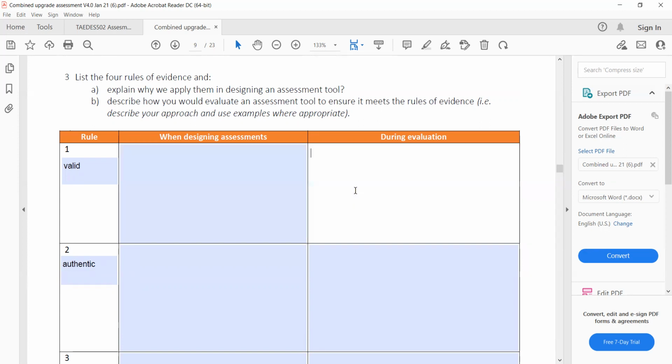Okay. Now, during evaluation, this again probably relates to the mapping side of things. During validation or during evaluation, we review the mapping to make sure the mapping is correct and the mapping is covering every item in the unit. Okay.